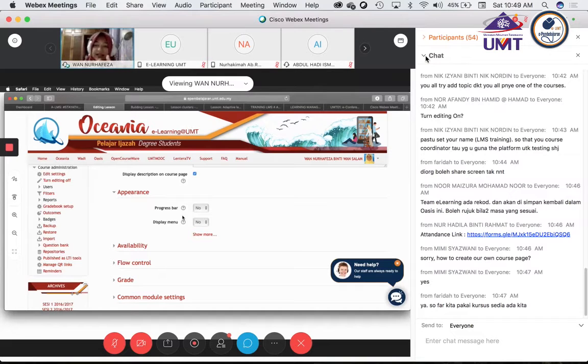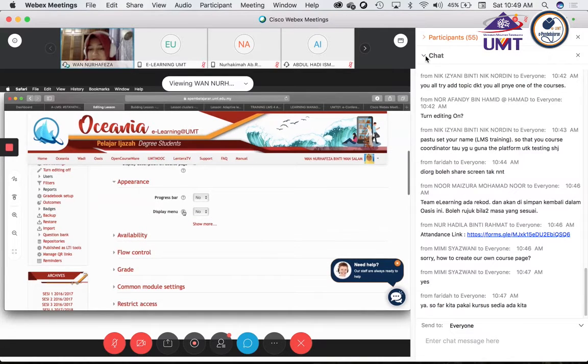Okay, dia tak siap lagi. Kita nak bagi dia 100%. So that is actually the progress bar. For me, for progress bar, it's not that important. So I put no. Okay. And next will be display menu.